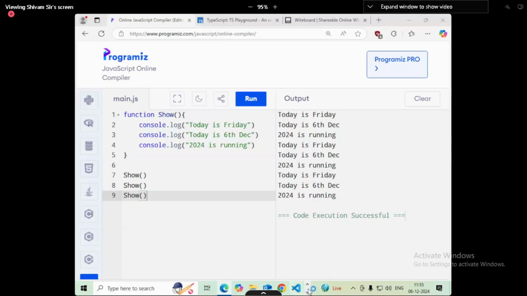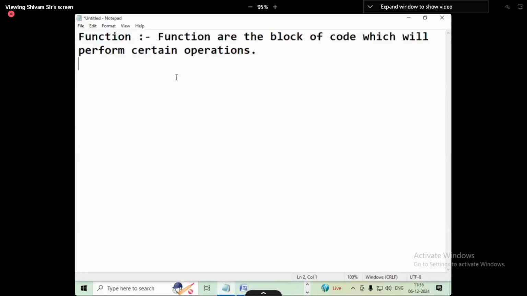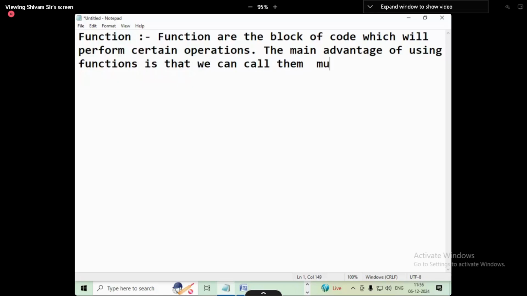So let me write something here. Functions are the block of code which will perform certain operations. The main advantage of using functions is that we can call them multiple times and reuse them, right? That's the main advantage of them.